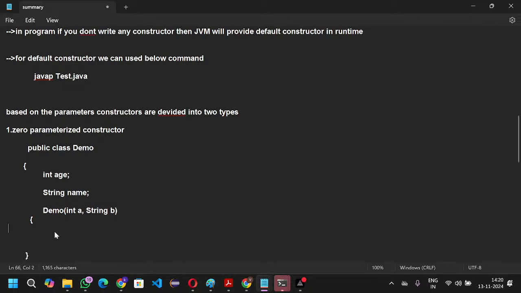Now here I am initializing int a is equal to a. So what I am doing is initializing. The method is taking the parameters and doing the operation, and it is initializing the values. So I'm initializing the instance variables.